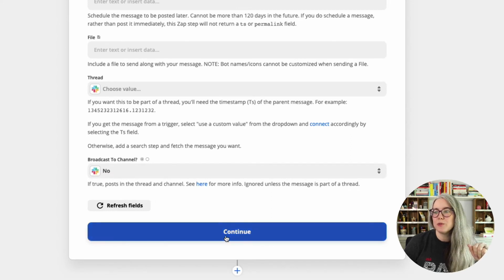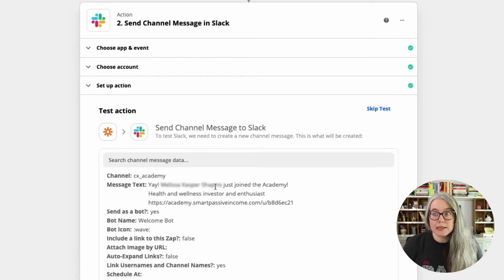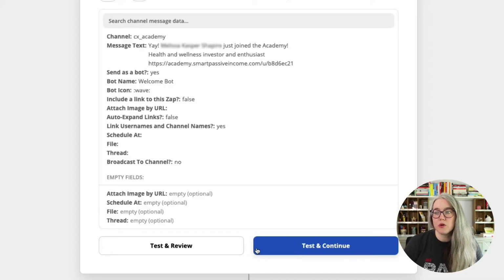I'll hit continue. The last step we have here is to just run a test. If I scroll down here, you can see test and continue is my option, or test and review. Test and review just keeps you on this screen. Test and continue moves you on to the next screen. I am going to run that test and it is going to show up in my Slack community. That'll make sure that I've done this properly. I'll hit test and review. And now we'll go over to Slack and take a look at it.